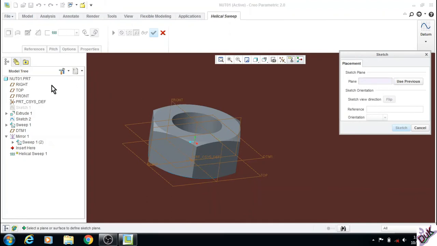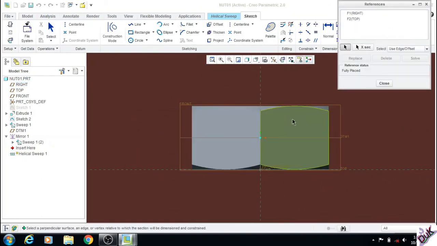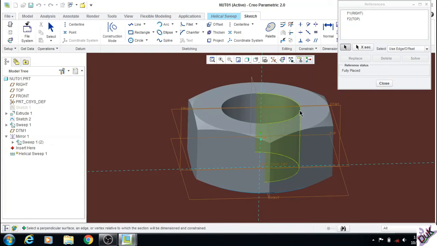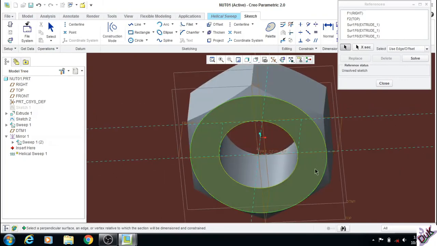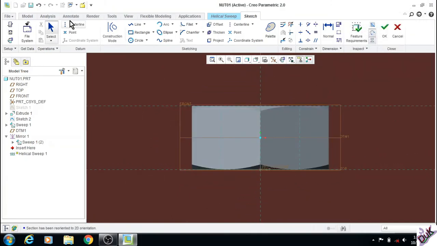reference, define the plane. Here I choose the front plane. Okay, then sketch view, take a reference from the ID of the nut. Okay, top surface and bottom surface, that's good. Then sketch view. Okay, datum center line, take a datum center line for the helical sweep.